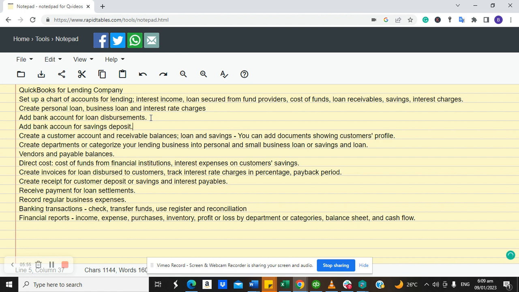Then how do you receive payment? So when your customers start paying back for the loan that has been disbursed, how do you record such a loan settlement? And then how do you record regular business expenses and banking transactions? We're going to be looking at how to record check payments, transfer fund, use register for your report, and then reconciliation. Then finally, we'll be talking about your financial report.